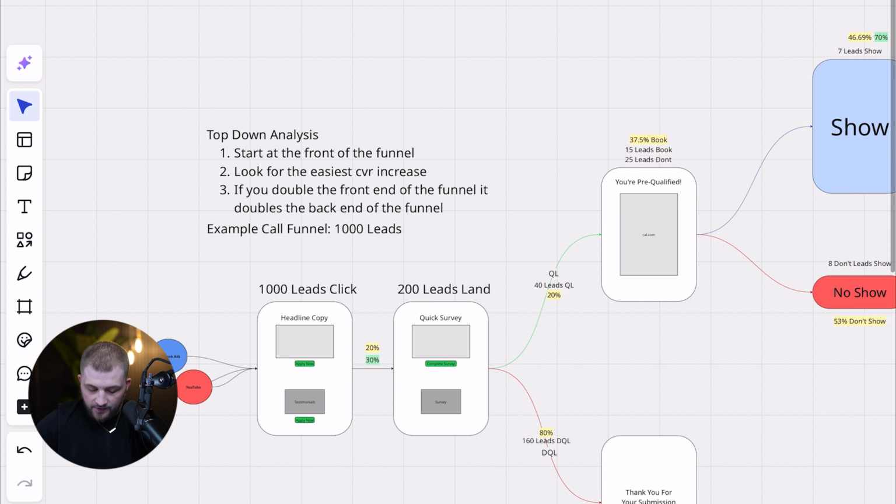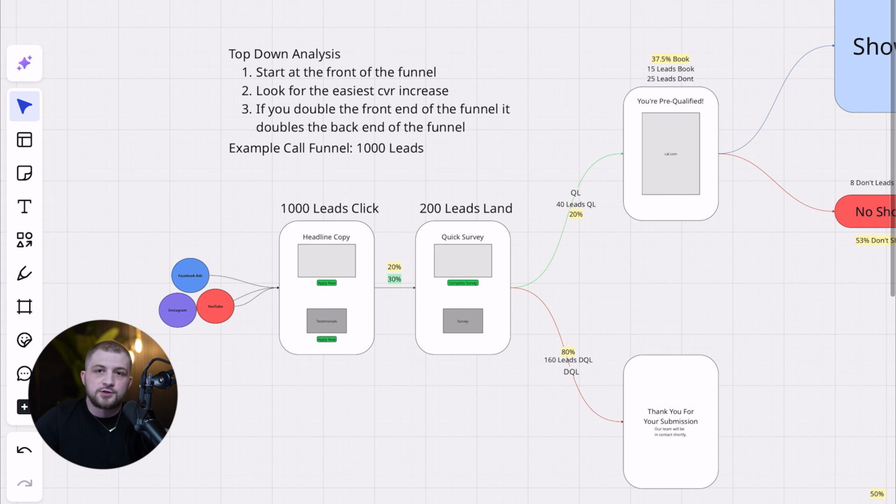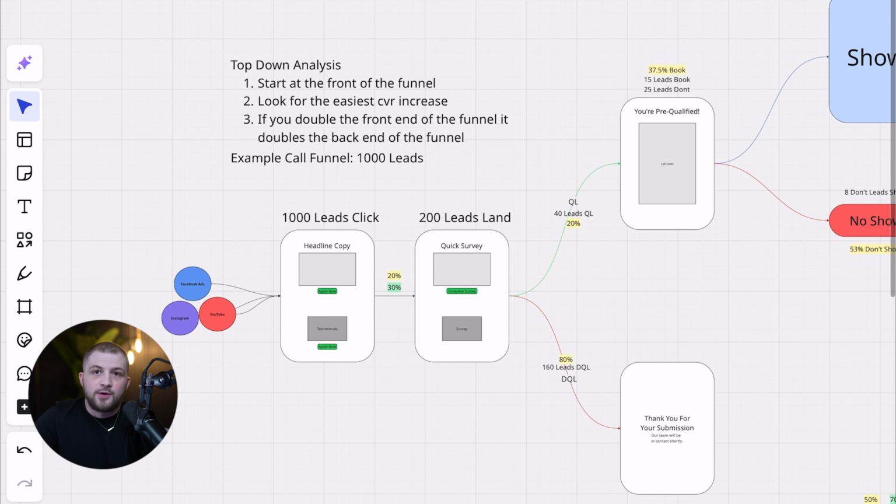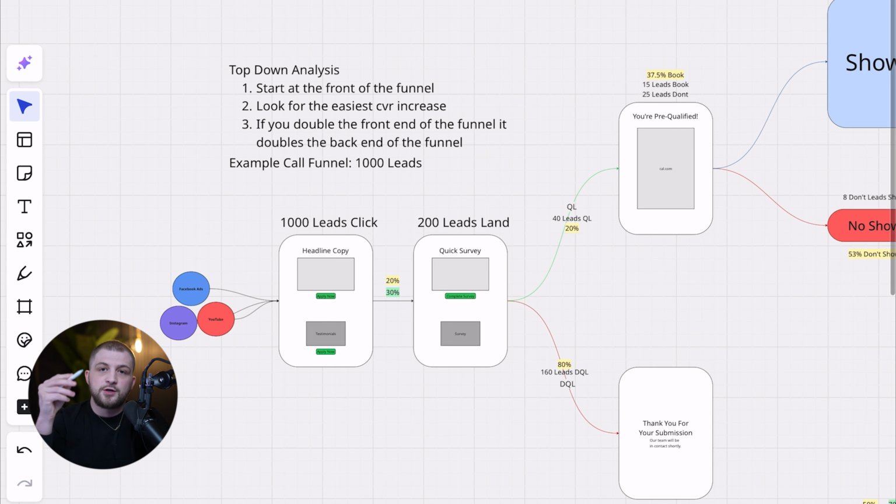One thing I think is important to mention is there are a lot of baseline metrics that an offer or a funnel needs to hit in order to be considered a successful funnel. But there are certain things that you can do immediately in a funnel that will automatically double or triple the output, or the back end of the funnel, by just modifying the front end of the funnel.